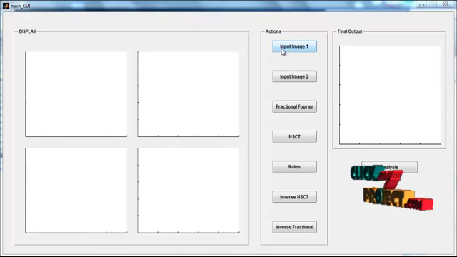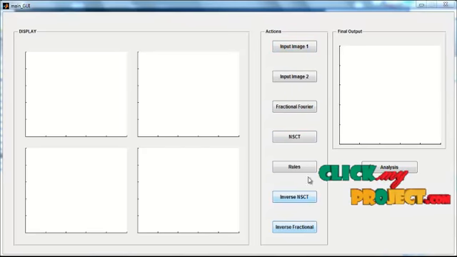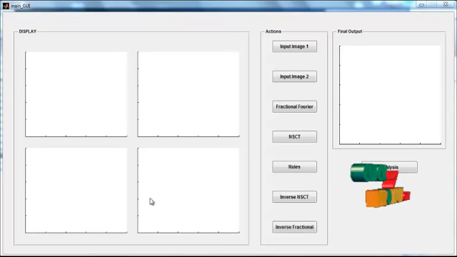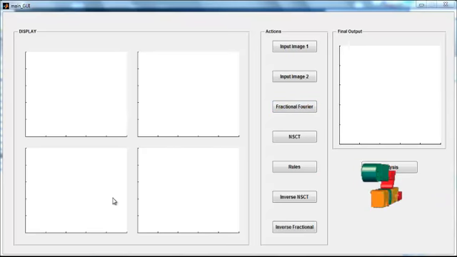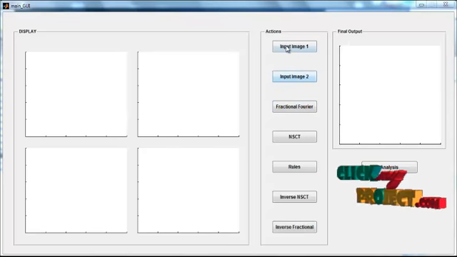In that you can see several buttons known as push buttons. These four are push buttons and this one represents an axis. This axis displays all the images in the process. Now click the button input image 1.